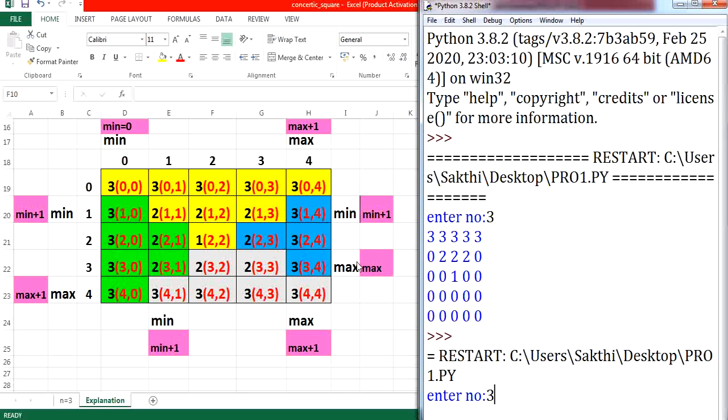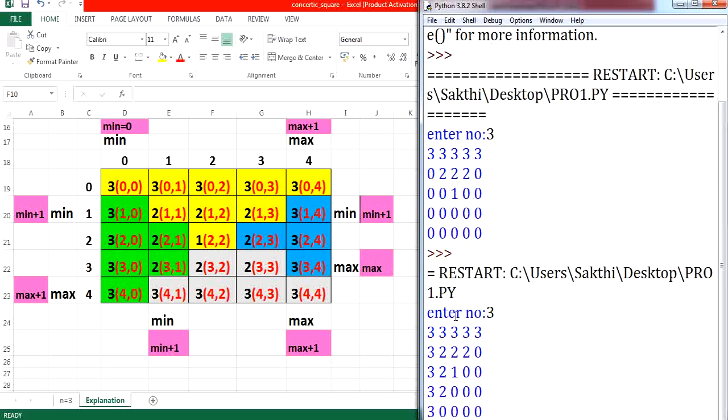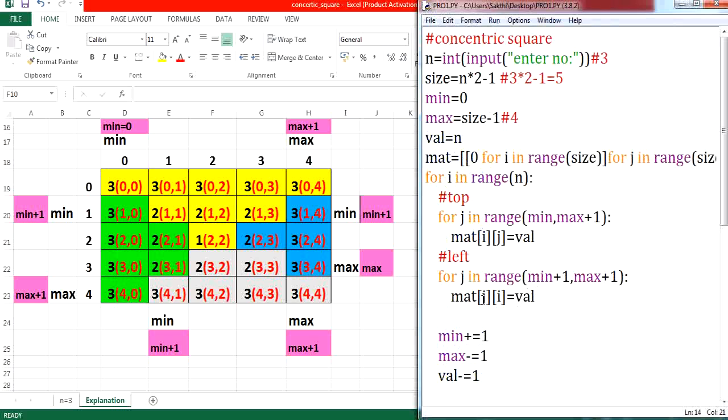and give value, same input value. You can notice that my upper triangle is drawn and my leftmost triangle is drawn. Now we will draw this bottom triangle. For bottom triangle, let me write one more for loop. Bottom. So I am going to write one more for loop for j in range, and here I am supposed to set my start and end value.